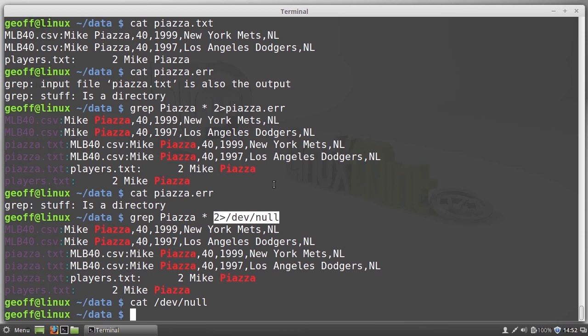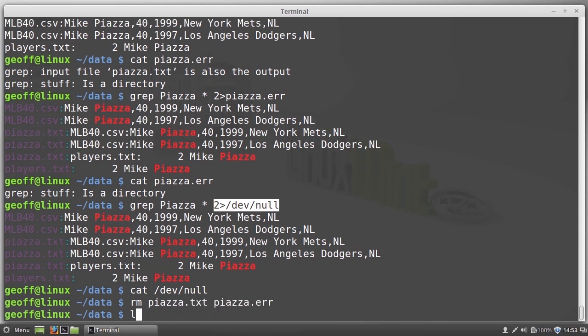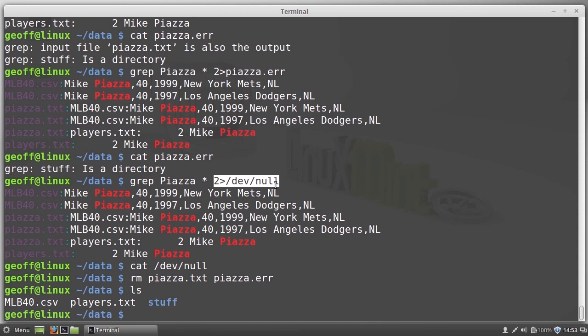There's one more output formula that we want to talk about, and that's redirecting both standard out and standard error to the same place. Let's just remove piazza.text and piazza.error, so we have a clean directory. We still have our stuff so that we will get an error. We're going to grep piazza again. We're going to send the output to piazza.text.